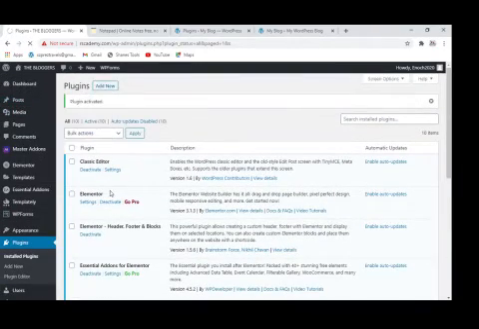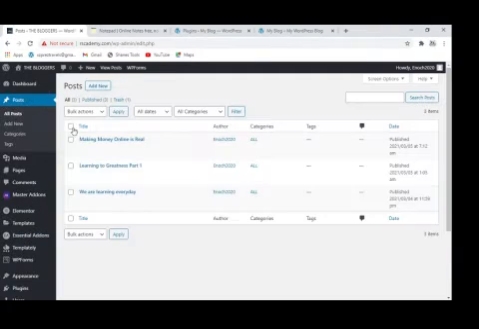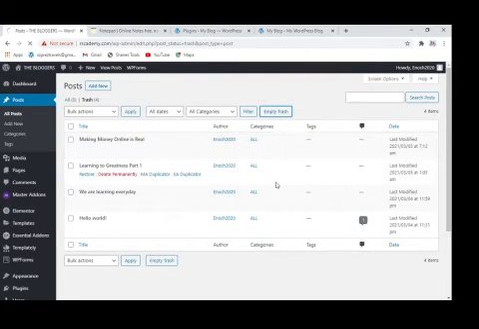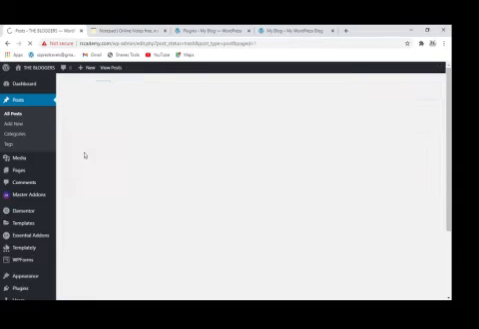Now let's come to our posts first. How many posts do we have here? Let's check. We have 3. Let me move them to trash. Trash is like deleting your posts, a temporary delete. If you want to delete them permanently, come to trash, then empty trash, and you will delete. If you want to restore, come to trash and restore.